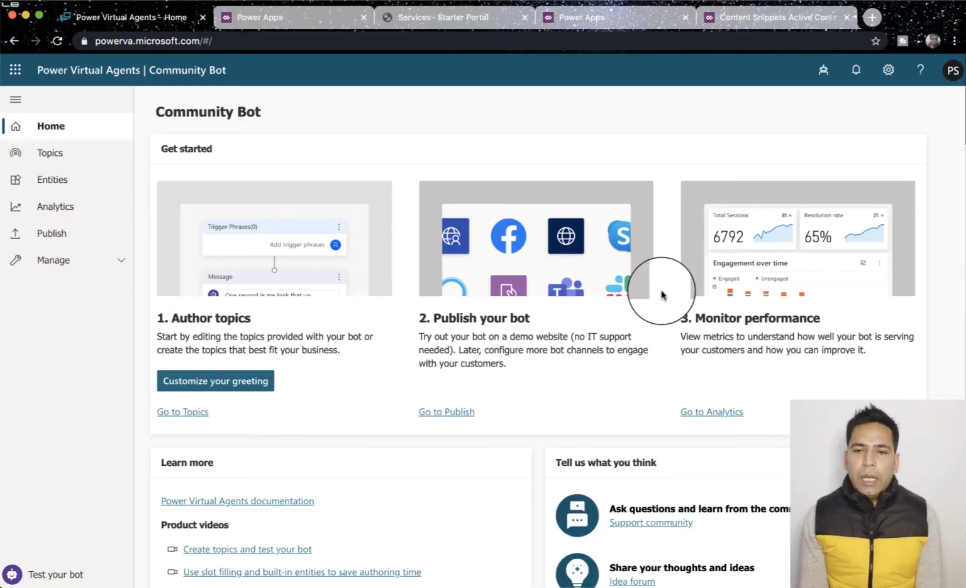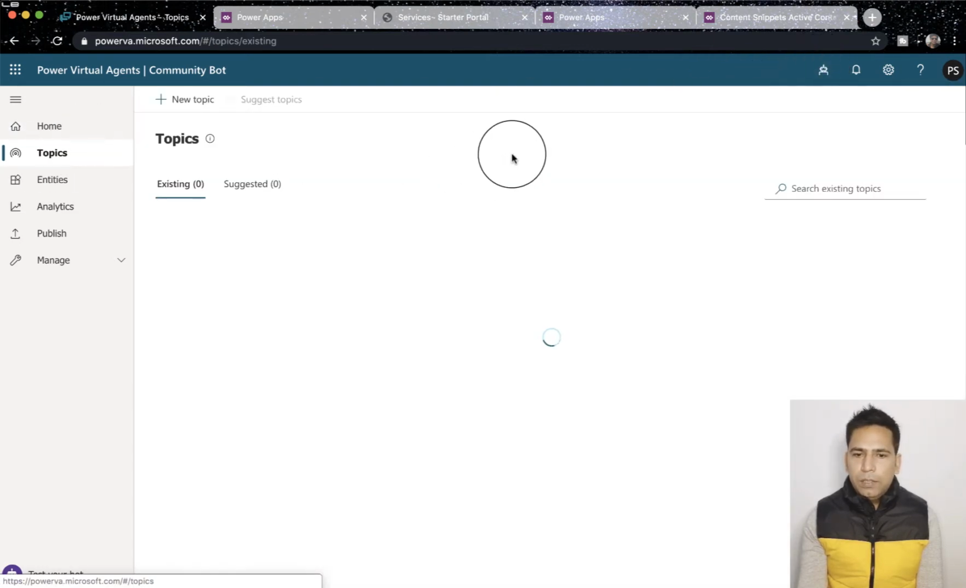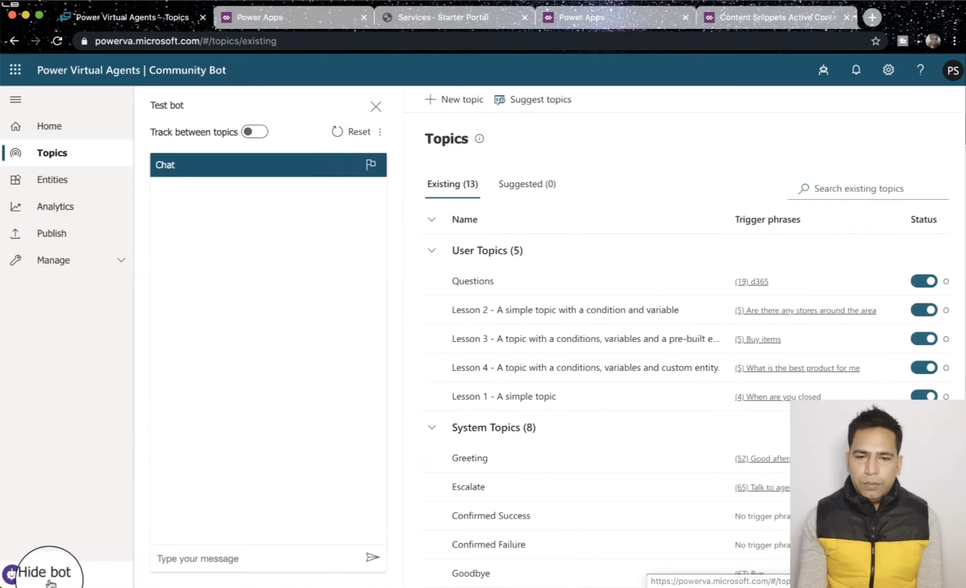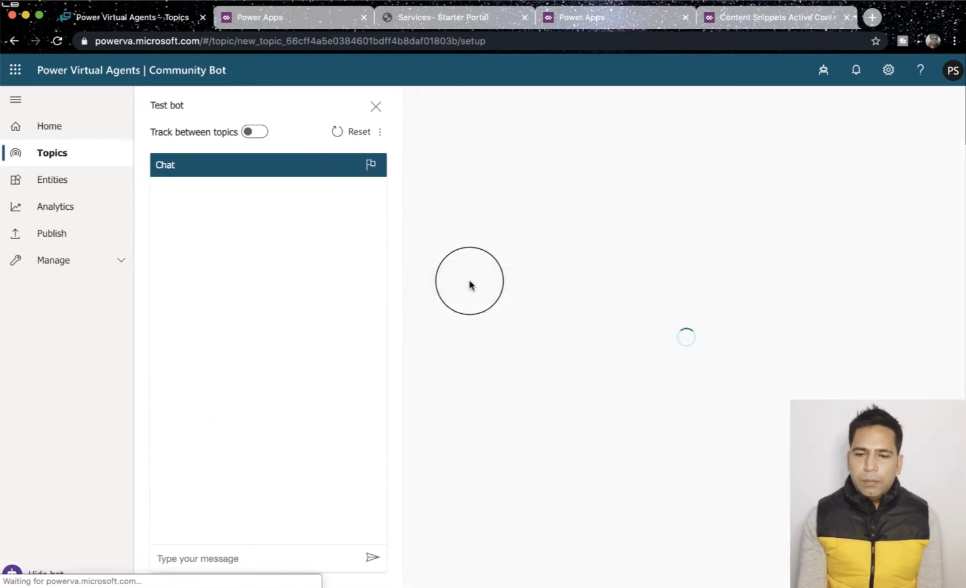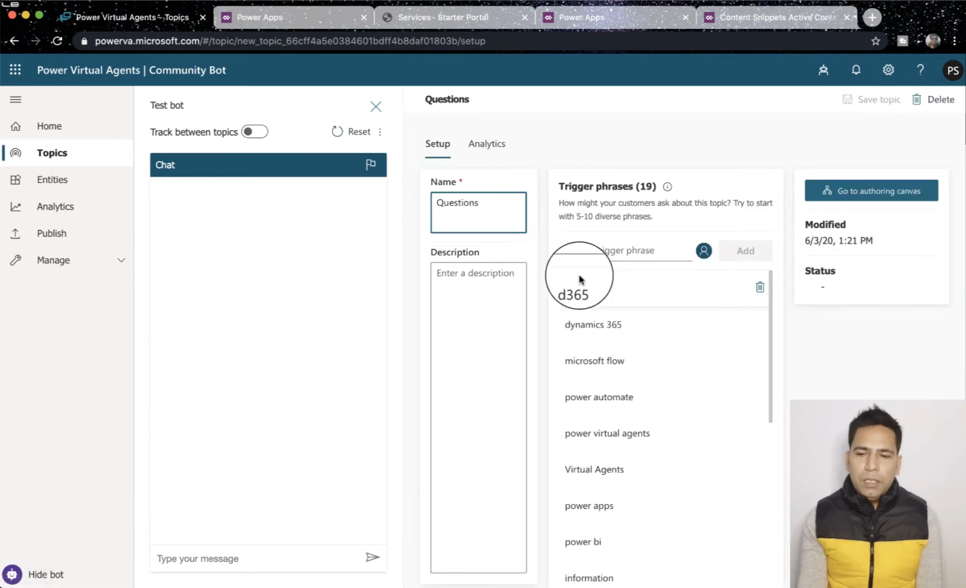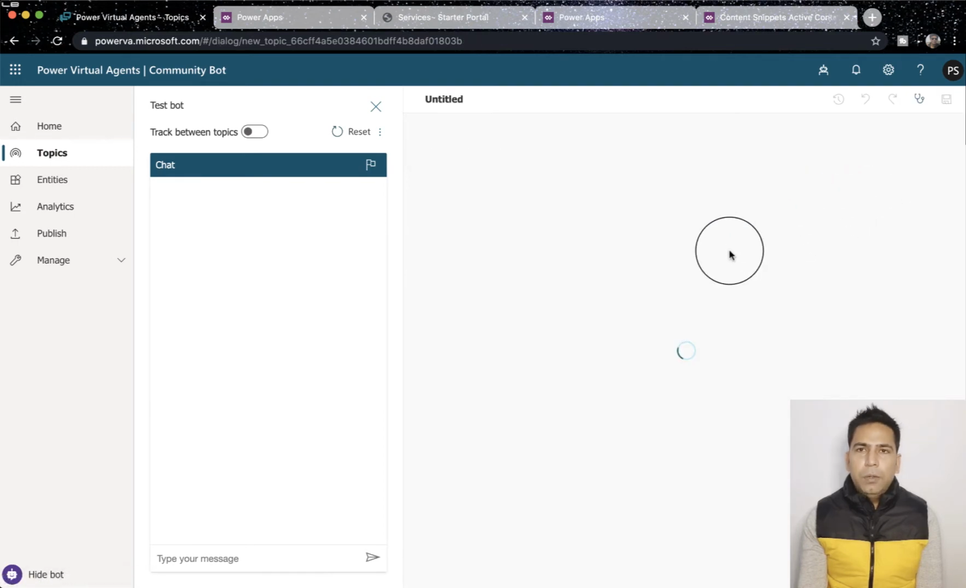Alright, so how we can do it, it's pretty simple. After global variables have been introduced, it has become much more simple. Now, what I've done is I've got a bot here, which is the community bot. And if I go to the topics, let me just show it to you. So there's a topic called questions, right? When somebody asks any of these trigger phrases, they type it. Let me go to the authoring canvas, and what I've done is I asked for their name, right?